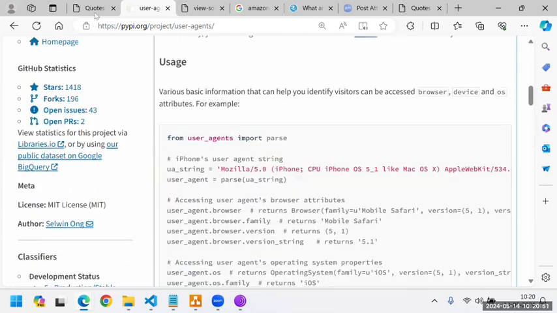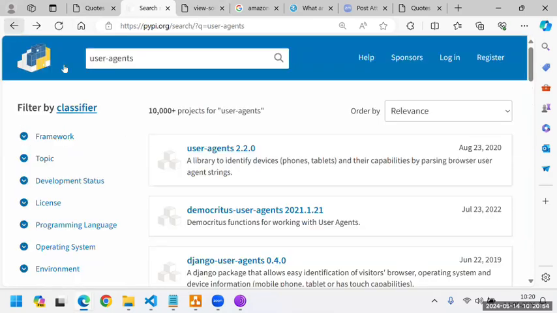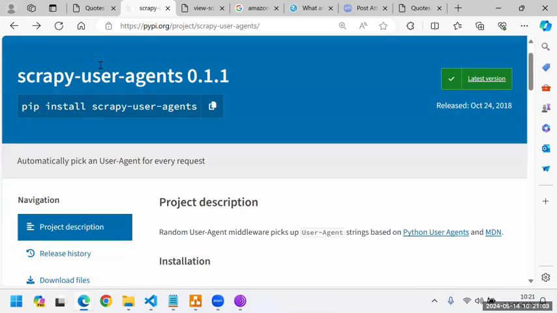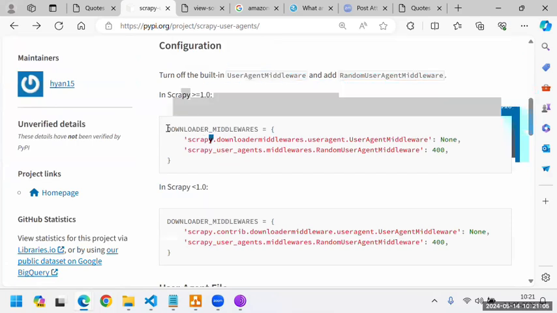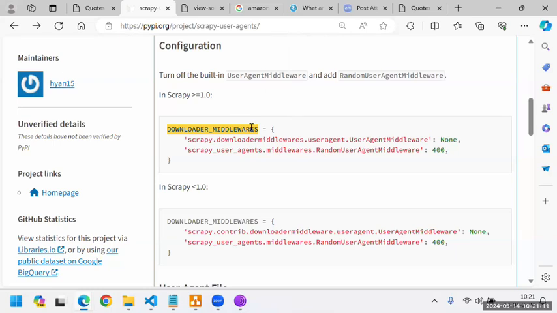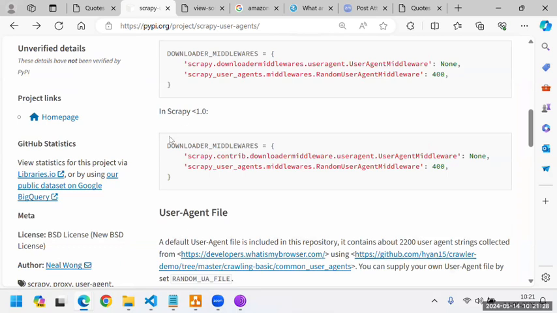But I would like to give you another example. I'll go back one more step. I think this is the user agent that we initially saw. I'll copy this. The way of using this specific package is a little different. You are using this downloader middlewares. So over here, downloader middlewares is basically a variable in Python present in the settings.py file. So if you're using Scrapy version greater than 1.0, you will use this methodology to use this package. And if you're using Scrapy version less than 1.0, then this would be the methodology.